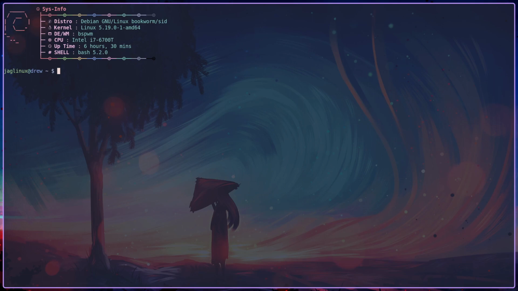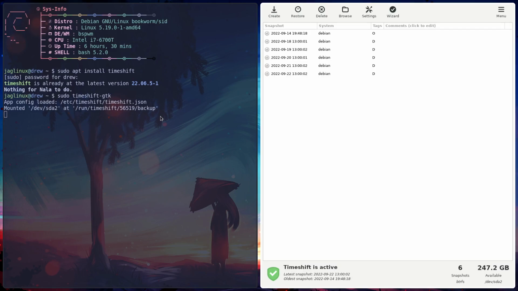But what I didn't do, which I should have, was install Timeshift during that video and take the minute, which is all it really takes, to show Timeshift GTK. So if you did follow along with part 1, all you really need to do is sudo apt install timeshift. It's already installed for me, but in order to pull up Timeshift, you need to run sudo timeshift-gtk, and there you go.